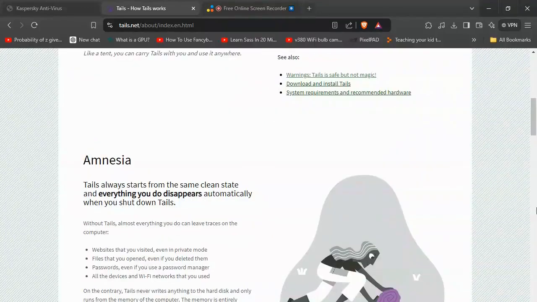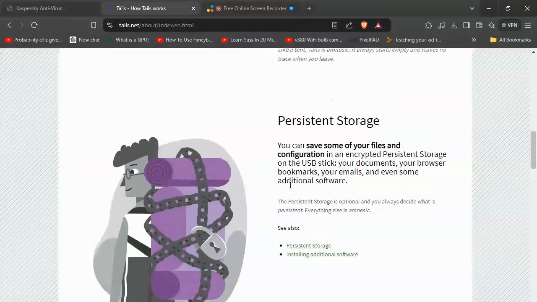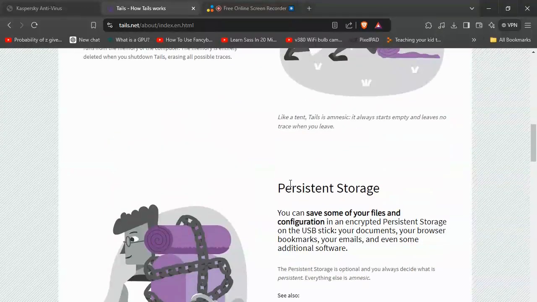There's also the amnesia aspect, where Tails gets its name from. Tails allows you to start from the same clean state, and everything you do disappears automatically when you shut the computer down. So that is the element of amnesia. There's persistent storage. You can save some of your files and configuration in an encrypted persistent storage on the flash disk, that is if you choose to. So you have to encrypt your information for security reasons.